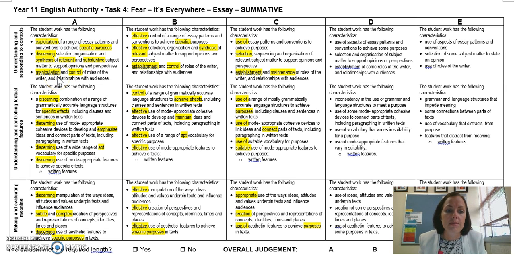Third criteria in the top section is your manipulation and control of the roles of the writer and relationships with the audience. So here we're looking at your quality of writing, your tone, making sure that it's third person, and you've got academic writing. This is a formal analytical essay. You need to make sure that you've manipulated and controlled that tone throughout. So for an A, it's manipulation and control. A B, it's an establishment and control. And a C is an establishment and maintenance.